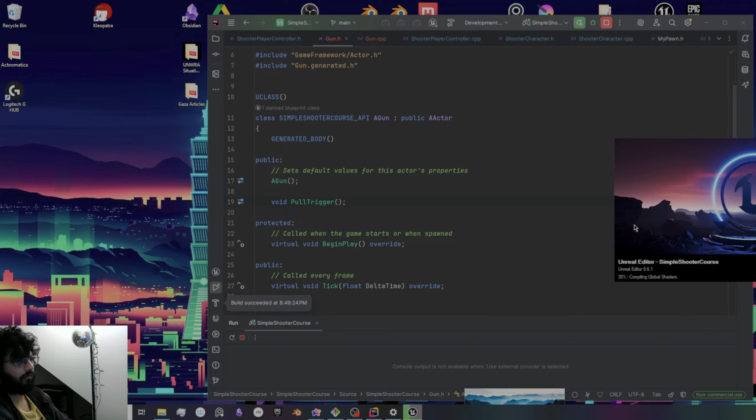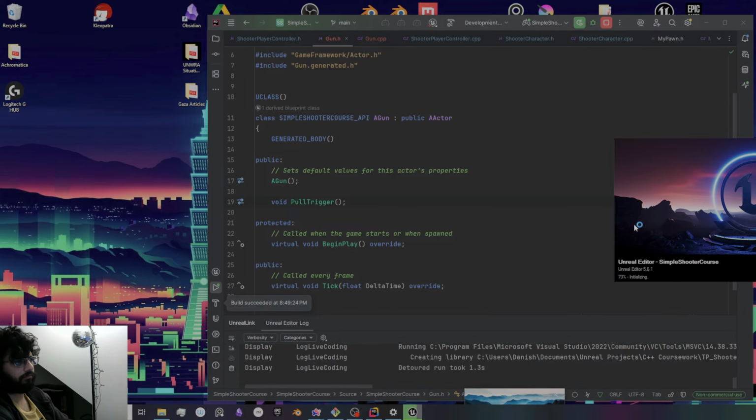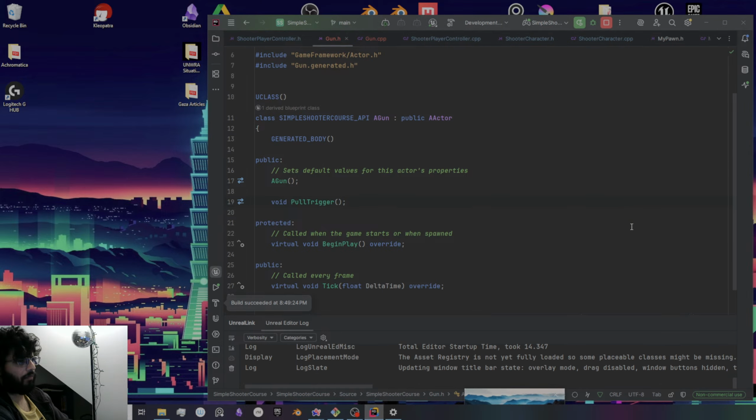So obviously a log message is not the best way of letting your player know that something is going on in the game. So in the next lecture, we're going to look at adding in particle effects to do just that. I'll see you there.